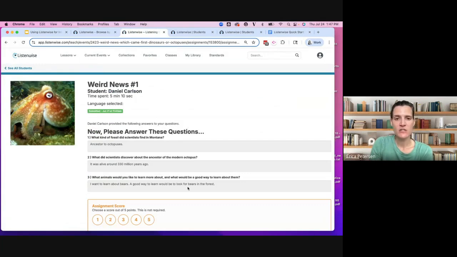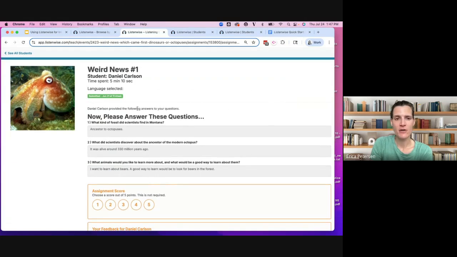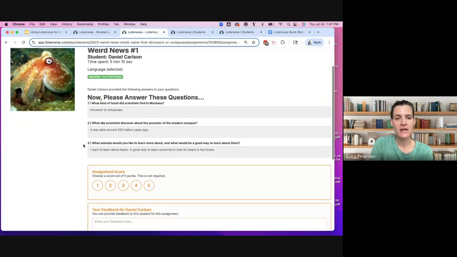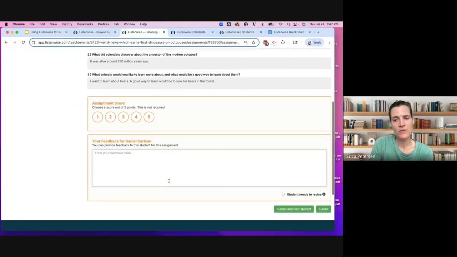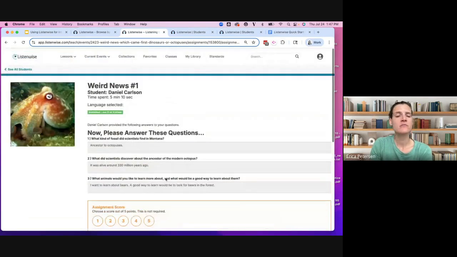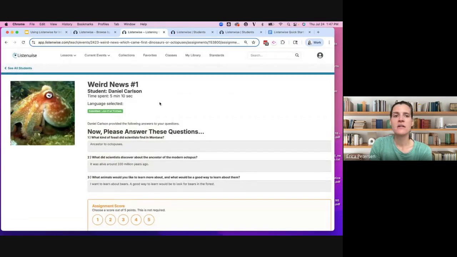And then this would be a student's assignment. They have their answers there. And then we can leave feedback and we can also grade it. So a score out of 5. Not required to do either, but you definitely can do both. And then that's where if you want students to make some changes to their assignment, it would unlock it for them. And then you'd either submit or next student and it would bring up the next student to review. So you do have to go one by one, but you can easily score and go through all of your students.